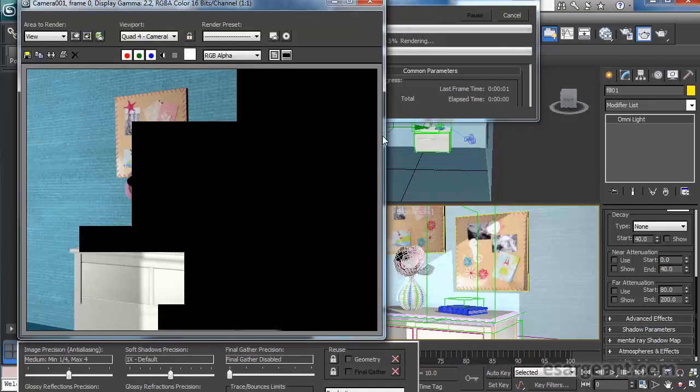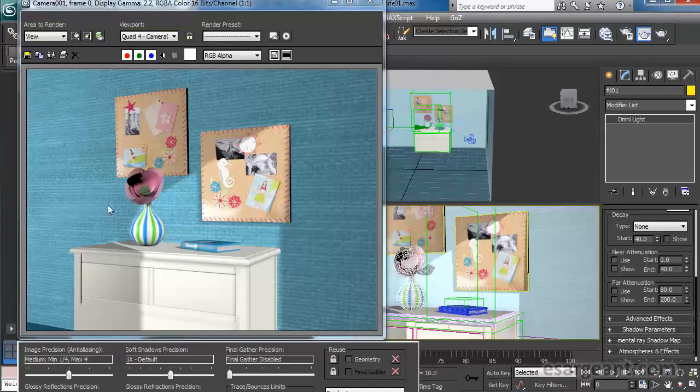Alright, so our intensity is too high, and we've got some pretty strange results going on in here, so we may have to look into fixing that later. But for now, that's not looking too bad actually. And I think what I might do is just push my camera in a little bit so we've got a better composition going on here.